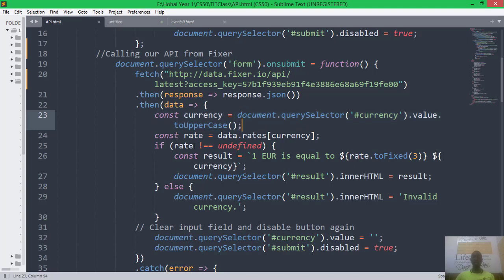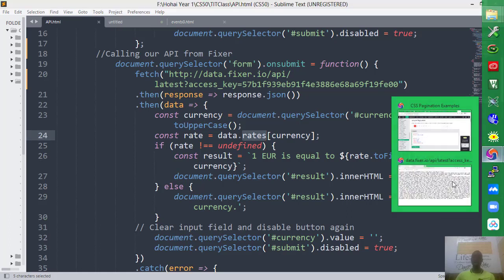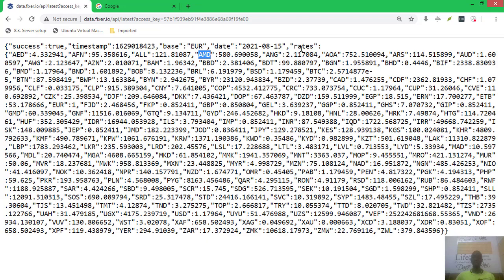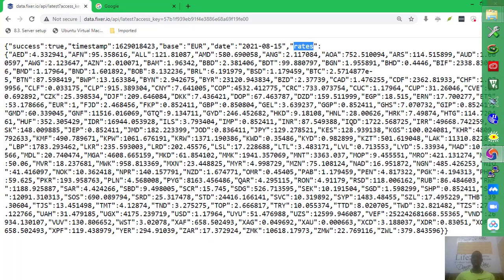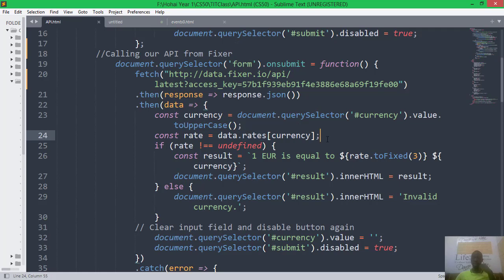Then we can also declare a variable called rate, which is also a constant that will not change. This rate is going to be equal to this currency which we have here, and this currency is reading the information from rates. And what is rate? Rate is coming from this API. So if you check here, you see rate, and rate is all of this information here. They are all rates. So rate is now going to get all of that information.